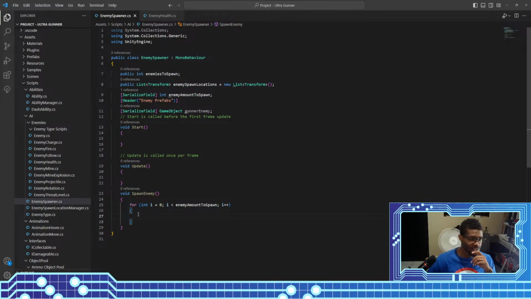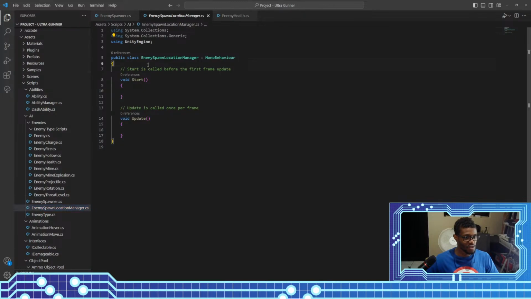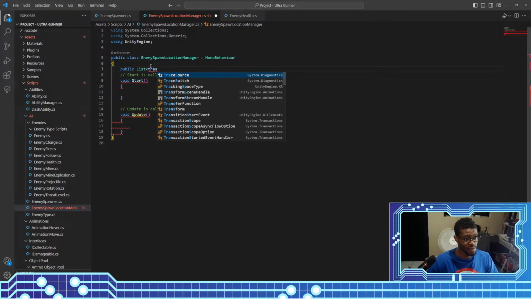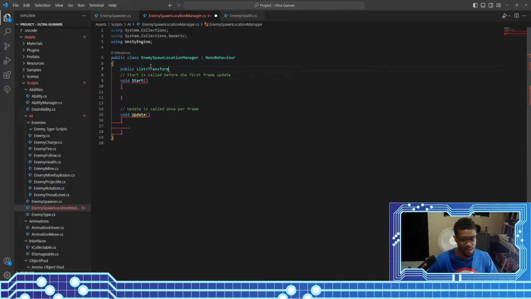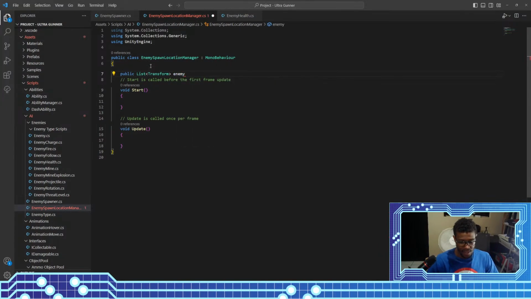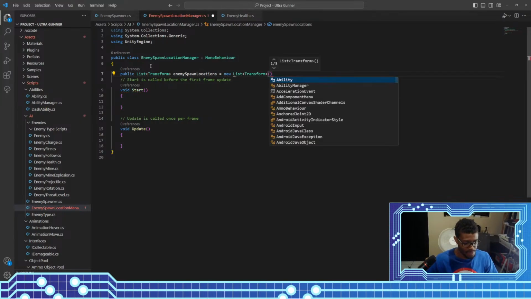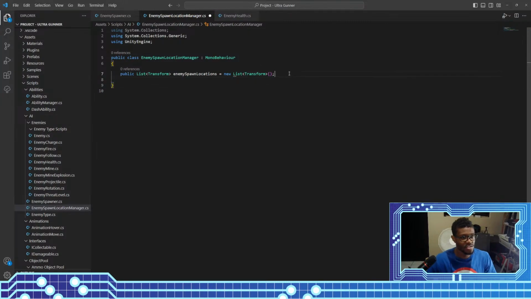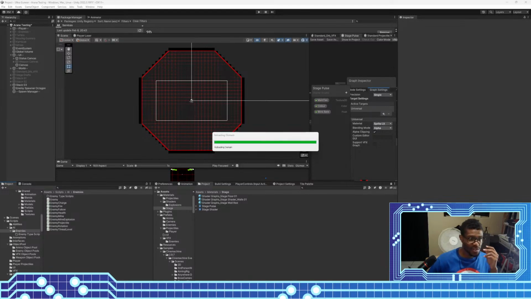What we're going to do is first get to this enemy location spawn manager, and we want a public list of transforms. Let's make a public list of transform called enemy spawn locations, which is going to equal a new list of type transform. We don't need a start method or anything, it's just going to contain that information. Cool, so we do that, and wait for everything to compile.